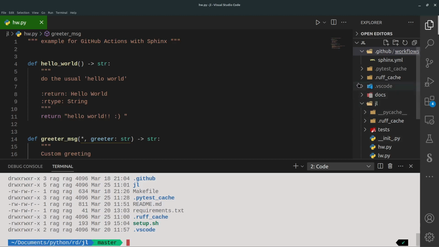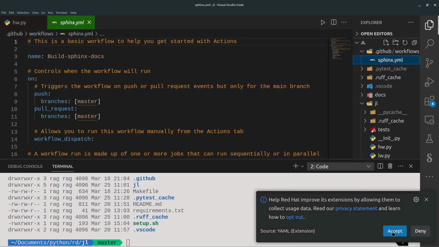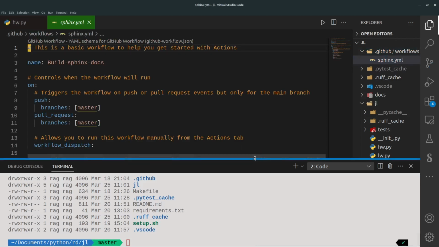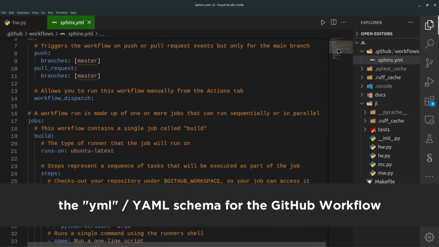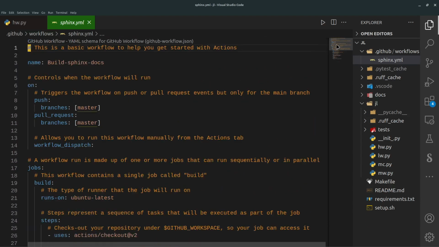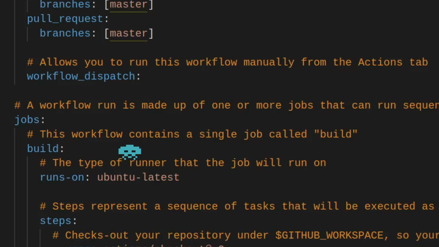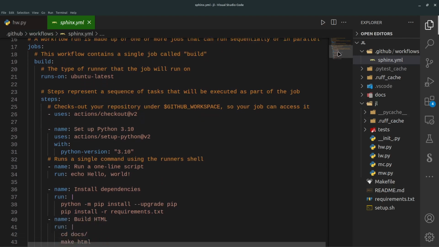Okay, so the Sphinx YAML file. This is what I've slightly modified based on an example which I found on the internet, and I don't know if I've put credit for it here, but I've put the credit for it on my website, redandgreen.co.uk. And what it does is it creates a Ubuntu on line 21. It spins up a Ubuntu VM on the GitHub end. So GitHub spin up a Ubuntu latest image.